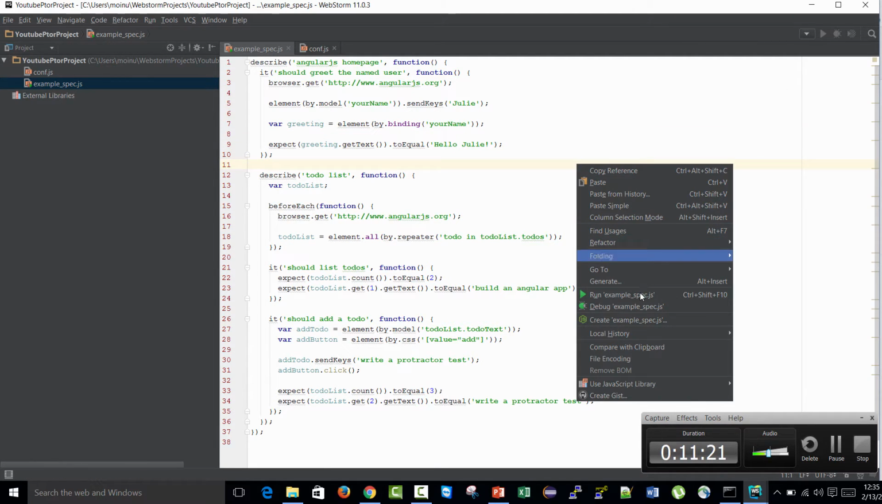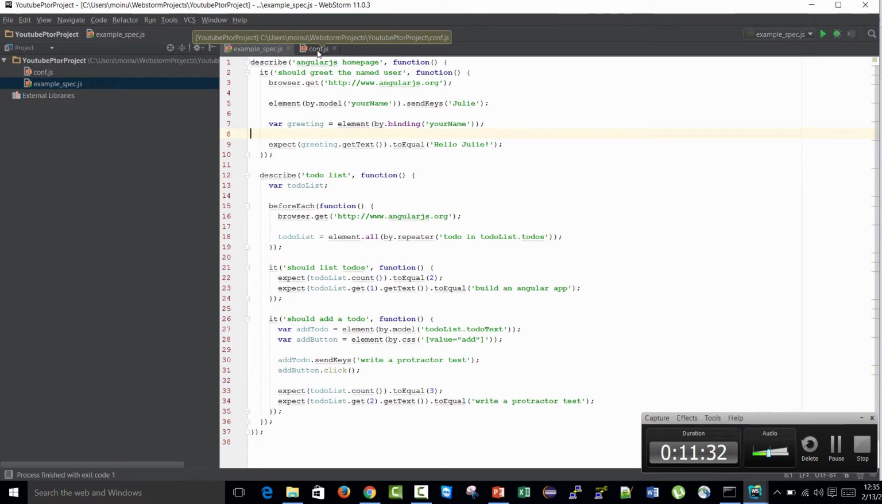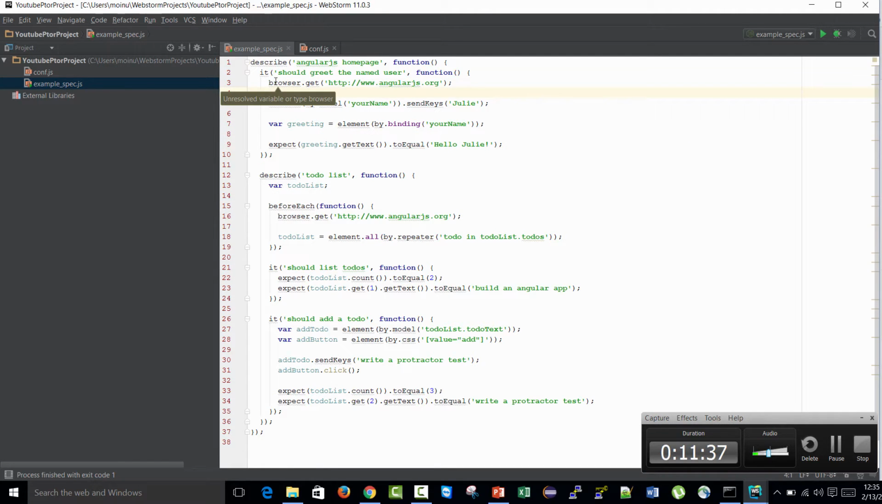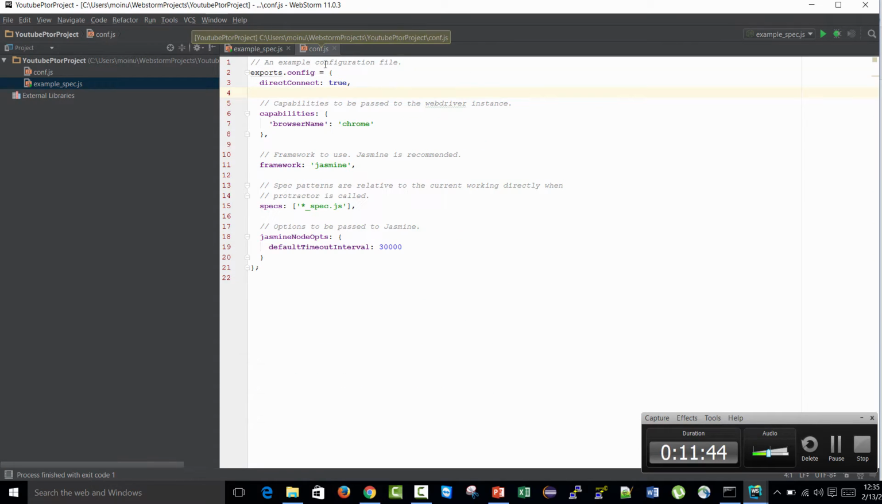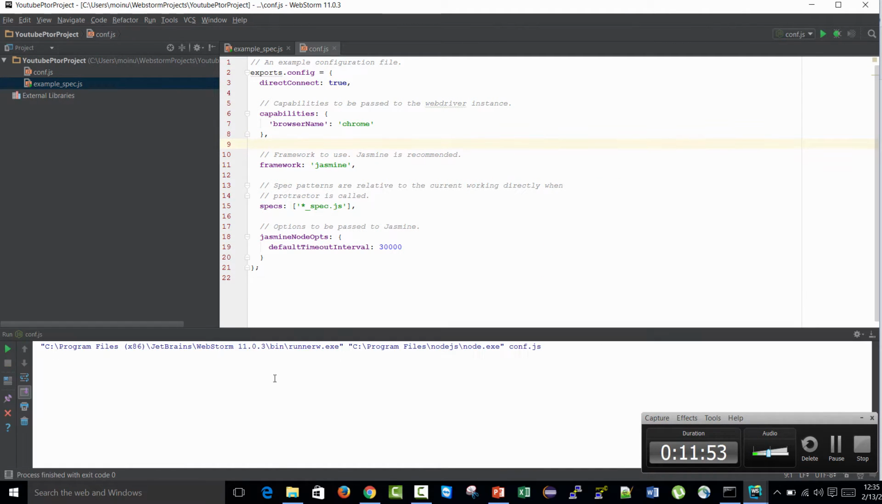So for that, just to make sure you understand, we don't run individual specification files. We will run it from the conf.js, which is where all the metadata of the project is located. Even if you try to run from conf.js, you will get an error, process finished with exit code 0, because WebStorm is unable to understand the setup of your Protractor.